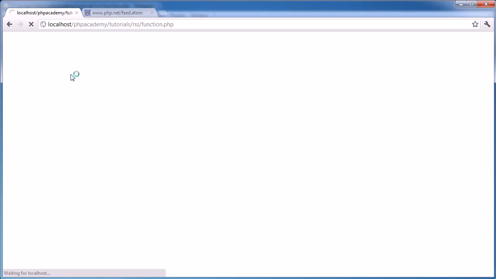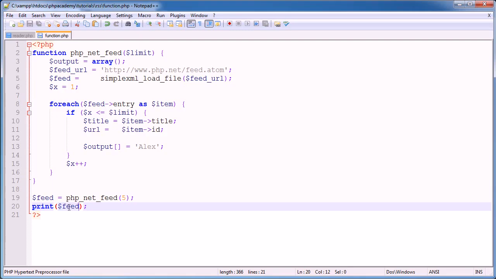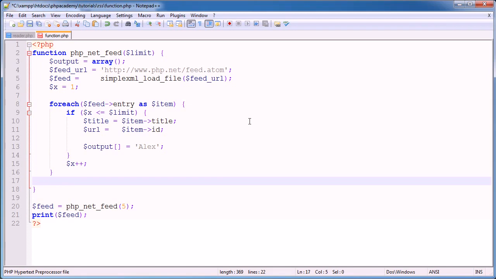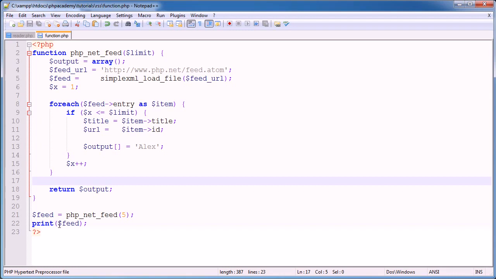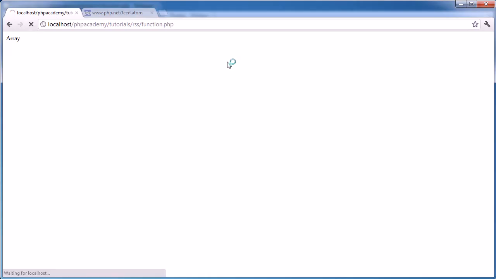Refresh. What's gone wrong? We're not returning it, so let's go down here and return output. So we're returning the output once we've added Alex to it 5 times, because 5 is our limit. Print R. Okay, let's refresh.